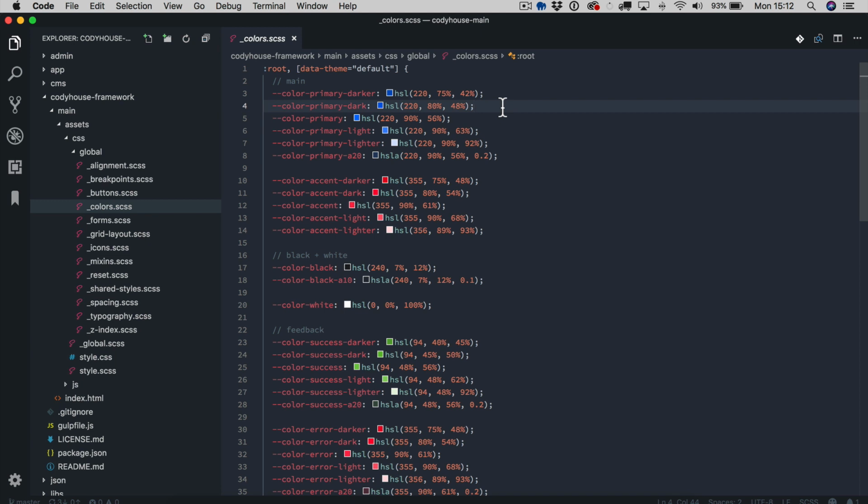Okay, so in this quick video, we're going to take a look at how to use the colors of the CodyHouse framework. We are looking at the colors.scss file of our framework. As you can see right here, we have a list of colors stored into CSS variables. We are using the HSL color value to define these colors. HSL stands for hue, saturation, and lightness.